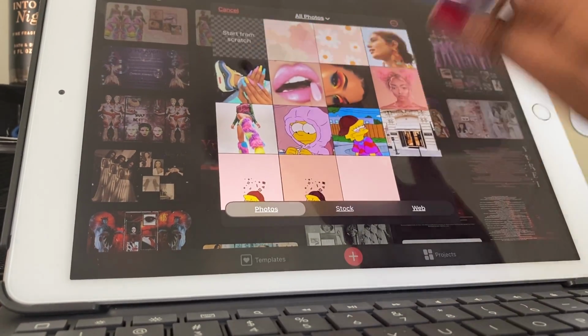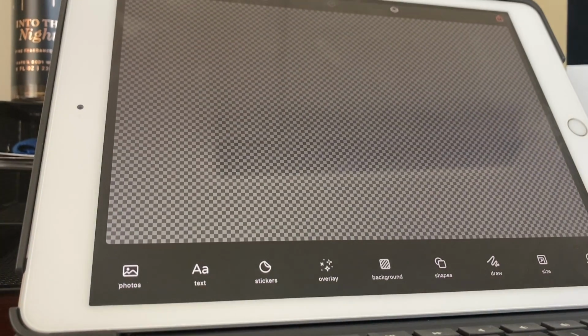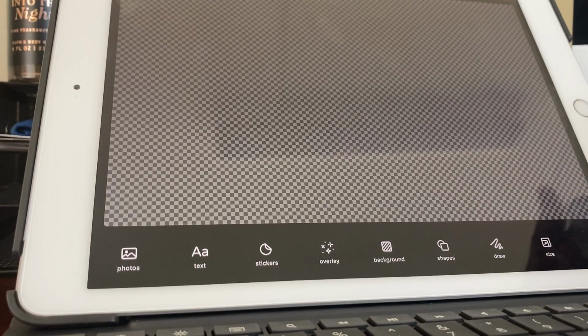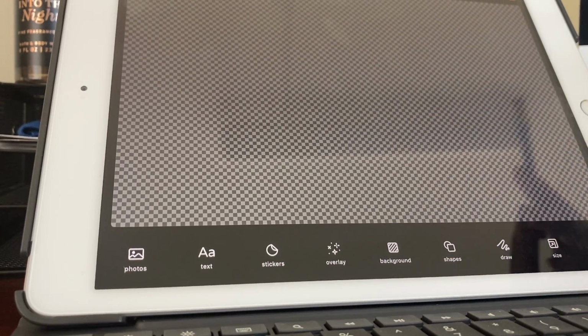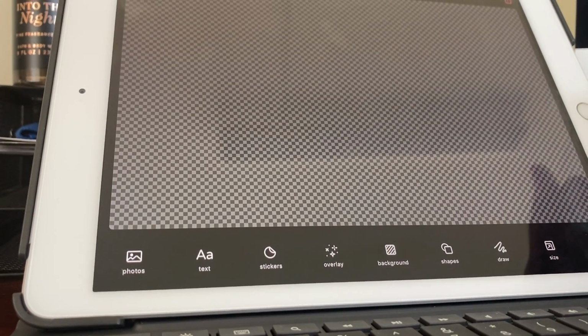I always select start from scratch, simply because it gives you just a bigger template to work with, and you can make it look however you want.